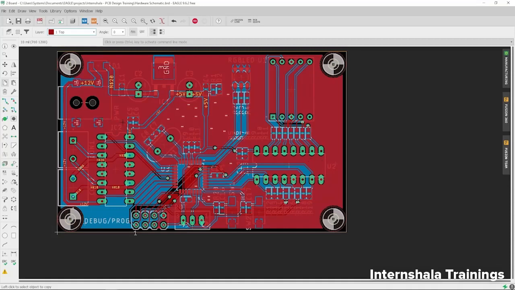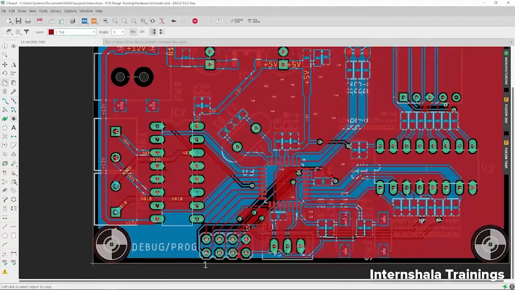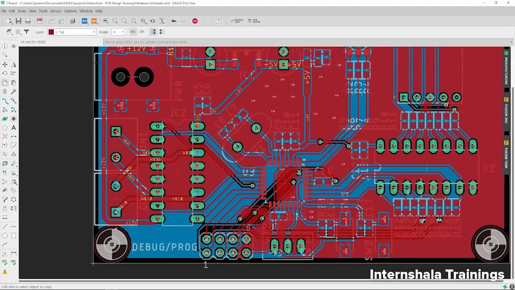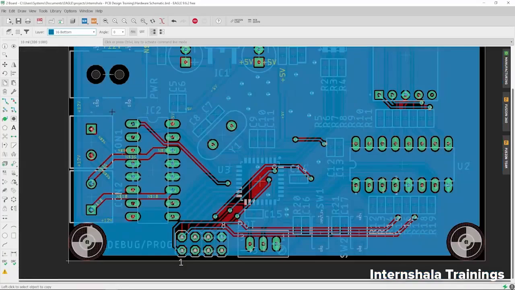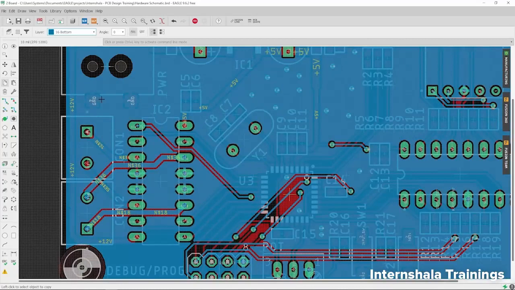So always remember, when you create the layout, you also have to think about the return current path for that particular section. We discussed this IC, now let's try to understand this IC. There is a straight path for this IC, the path is very straightforward because the connections are on the bottom layer. So let's go to the bottom layer. From here, the 5 volt is coming towards this IC, and then the return current path for this IC is going to be like this. So straight away from here, it will be towards this point.